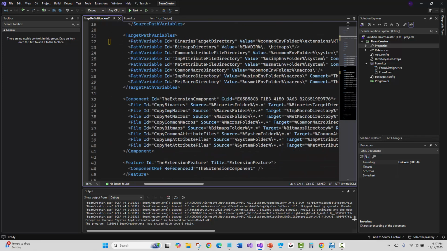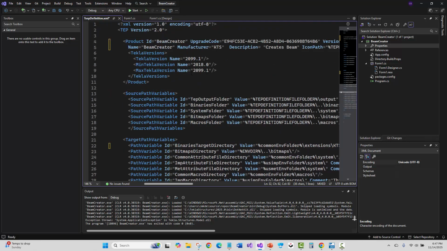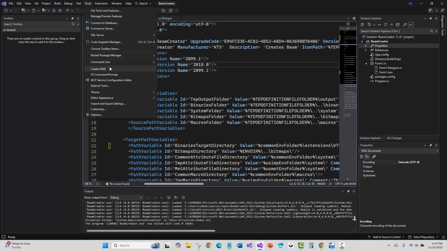Now, I tend to also come down here and create a new GUID for the component ID itself. The help description tells you that you don't necessarily need to do it, but I do it for both. Now, the easiest way that I've done this is I actually use a tool in Visual Studio. There's an add-on that you can add into Visual Studio called Create GUID underneath your external tools.